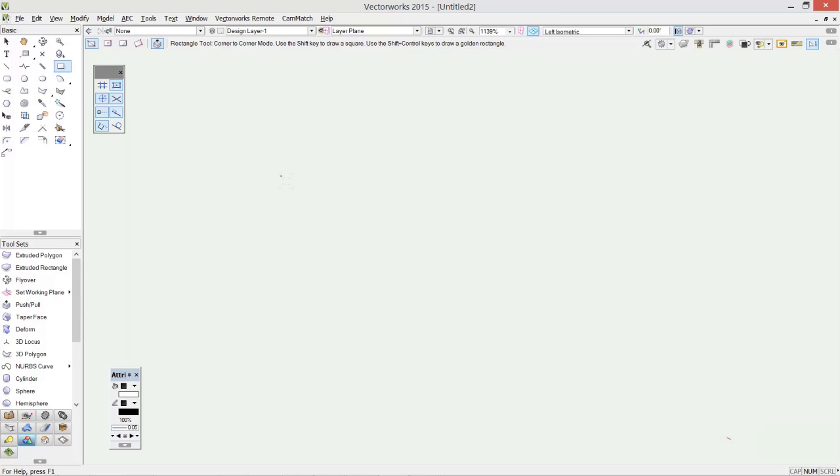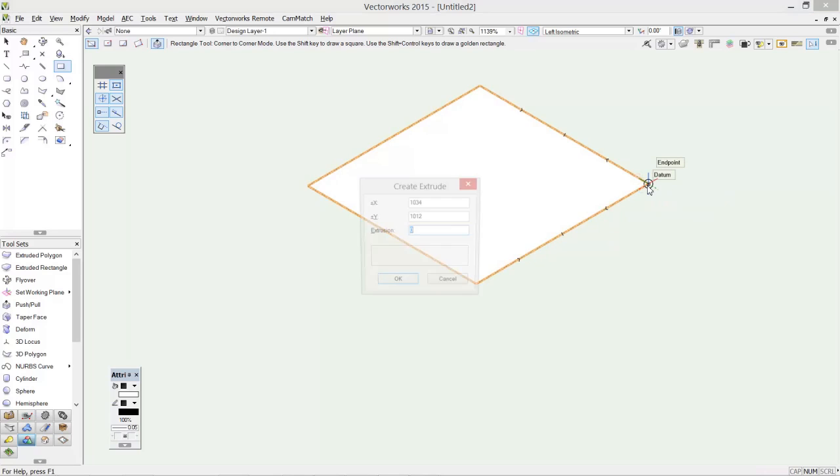Hi, back on the displacement mapping for Vectorworks 2015. I just want to go through and show you how I created those pebble maps. So basically I just created a simple rectangle and extruded it by zero because I didn't want any thickness to it.